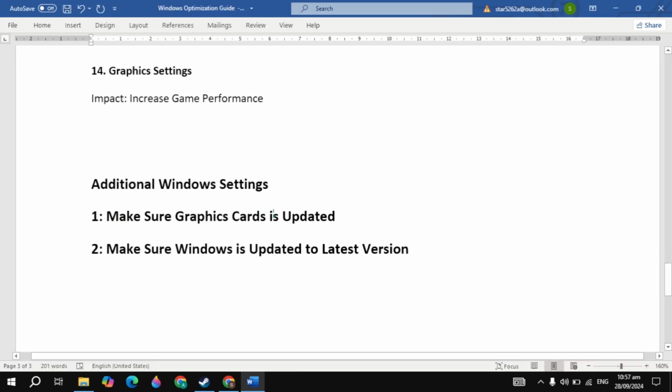The additional Windows setting is to make sure your graphics card is updated and make sure your Windows is also updated to the latest version. Then simply restart your PC and now your PC is completely optimized for the FC25 game.